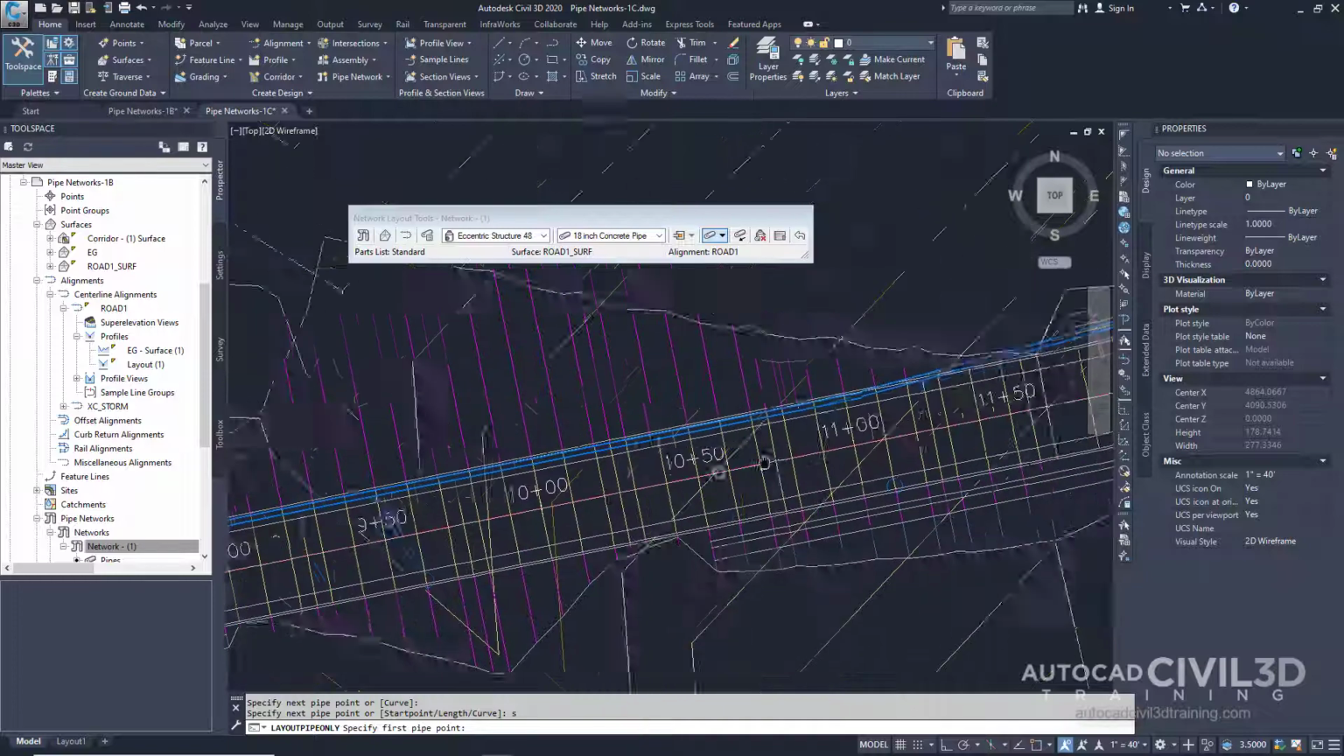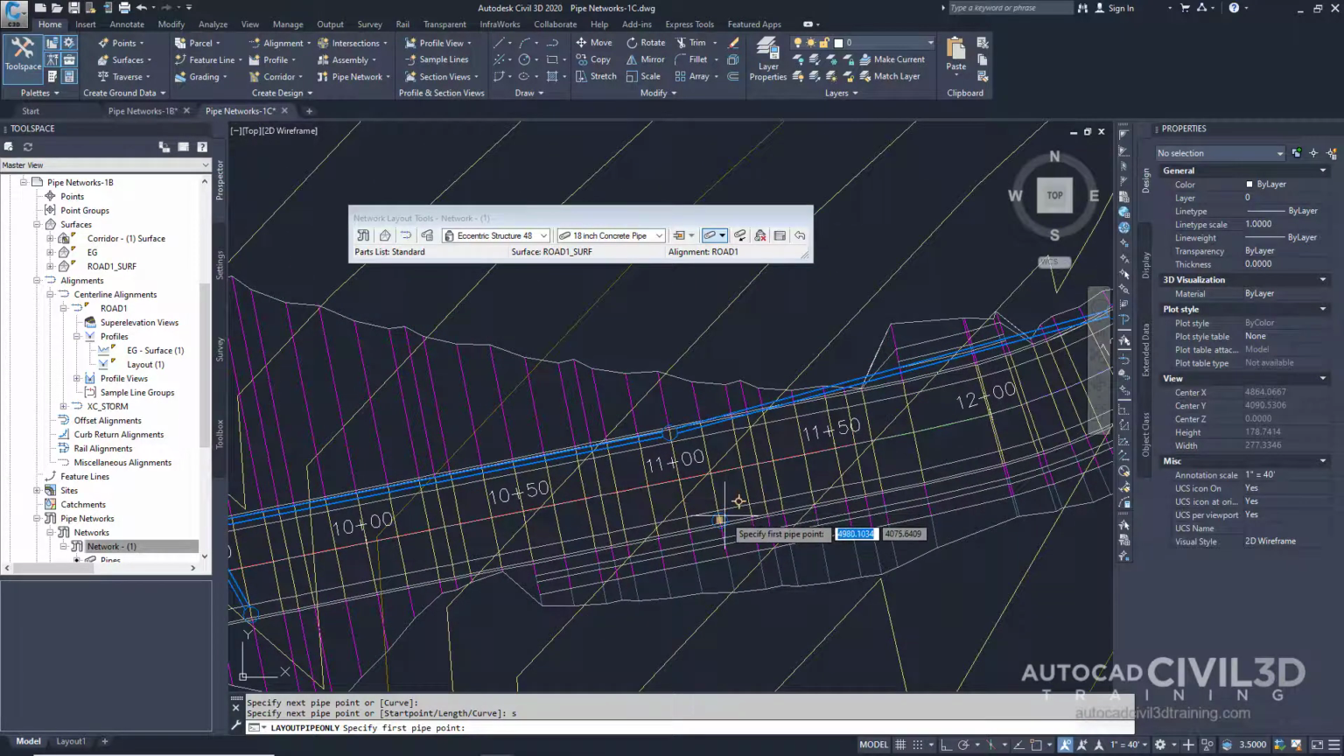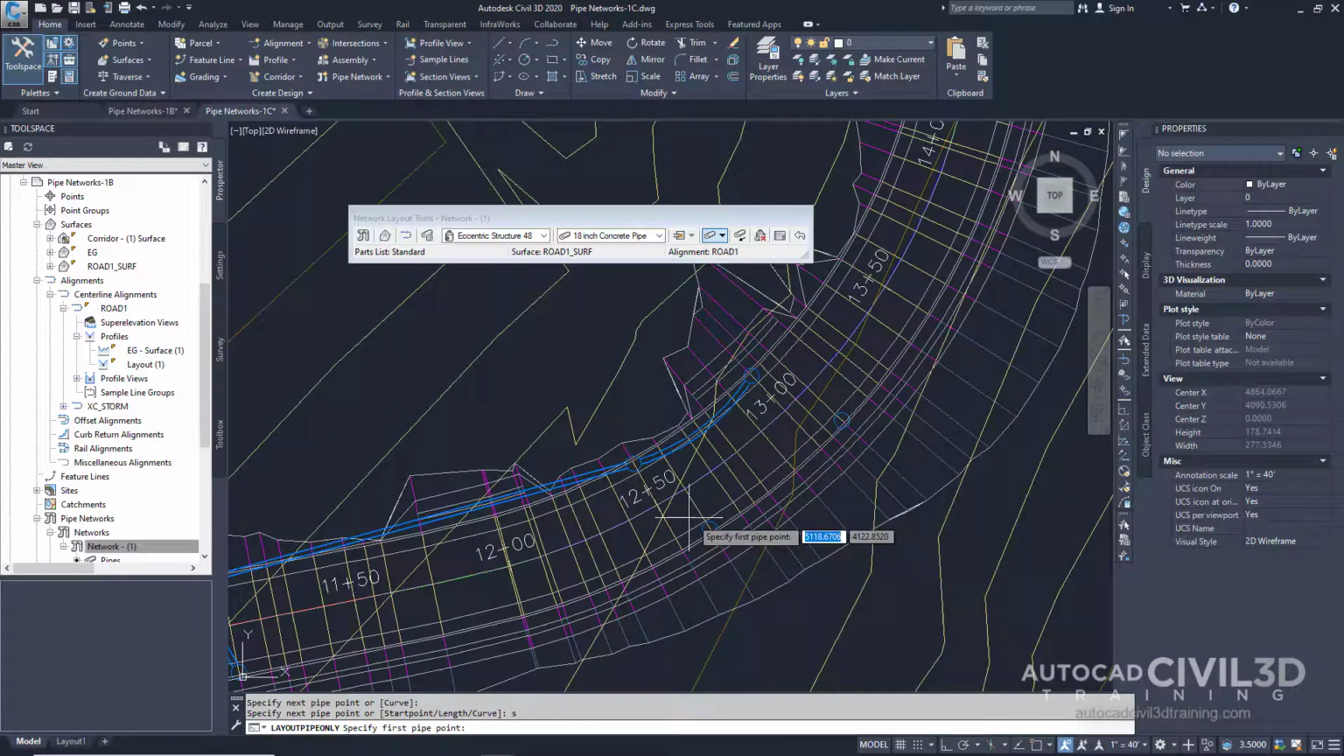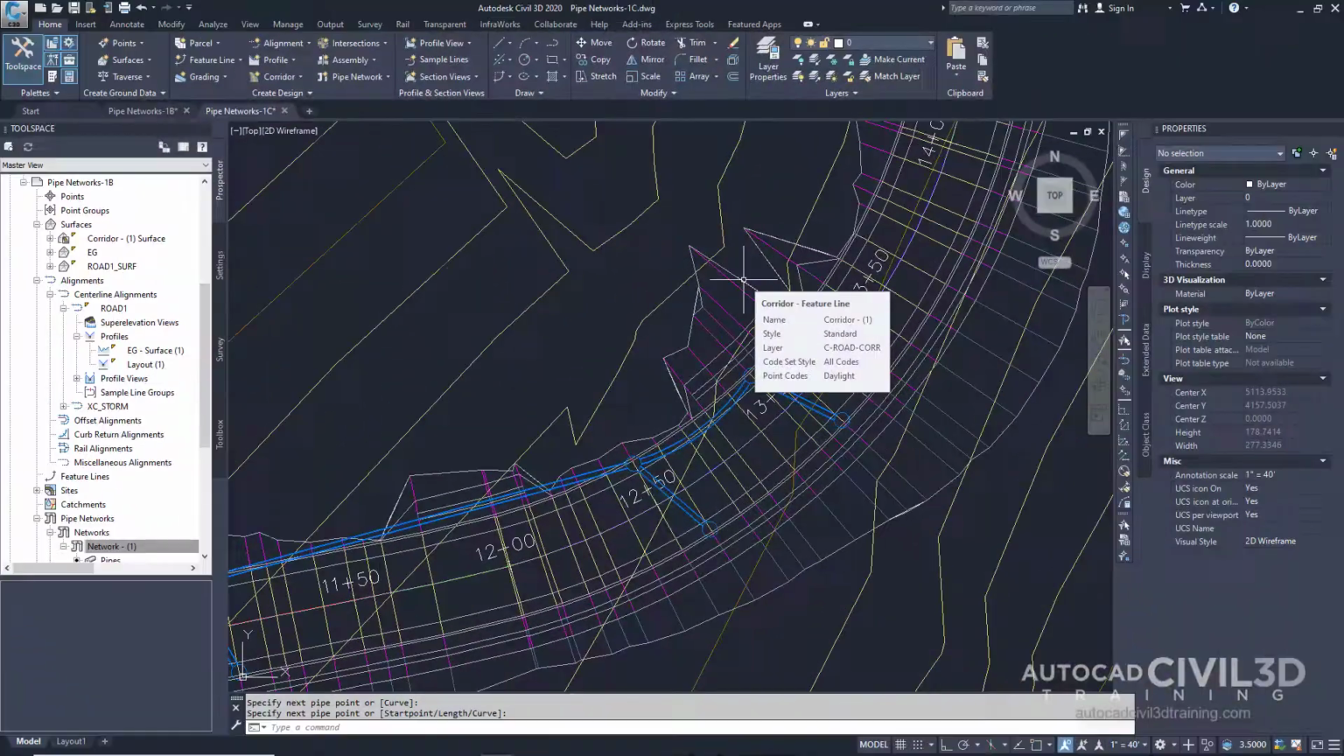So we're going to go ahead and do that. S for start new point. Select our structure, connect to the main line, and there you have it. So that's how you go about adding parts to a pipe network in Civil 3D.